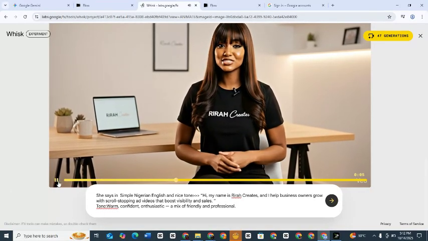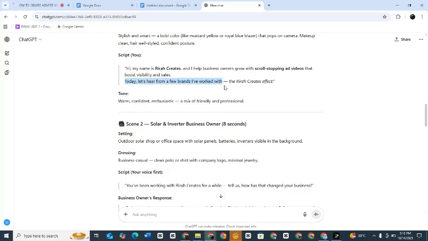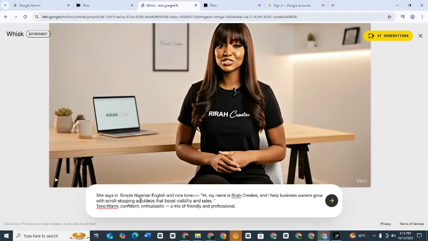So I love this. I love this. It's captured everything. So I'm going to add that other text I removed. So I'm going to copy this second part. Today, let's hear from a few brands I've worked with. Copy this and come here. Today, let's hear from a few brands I've worked with.